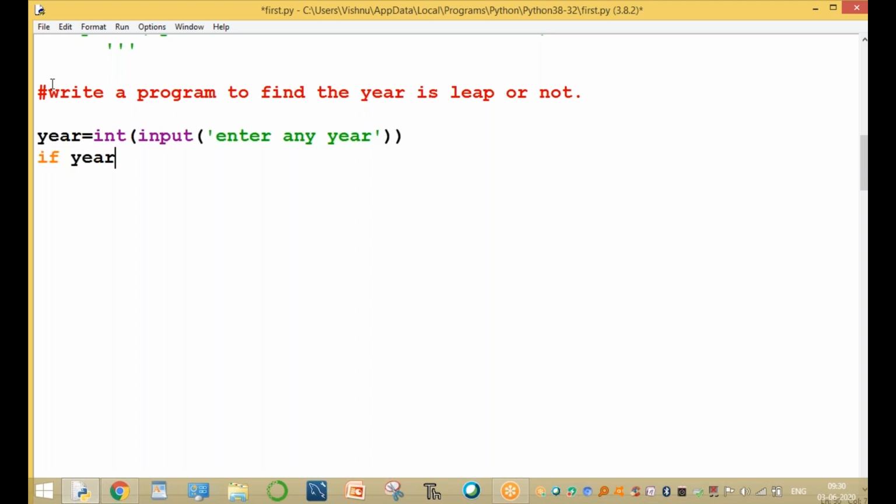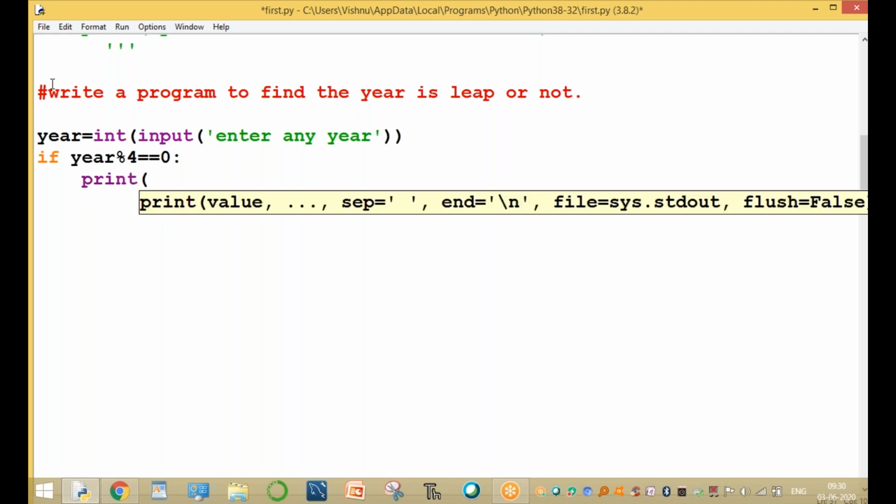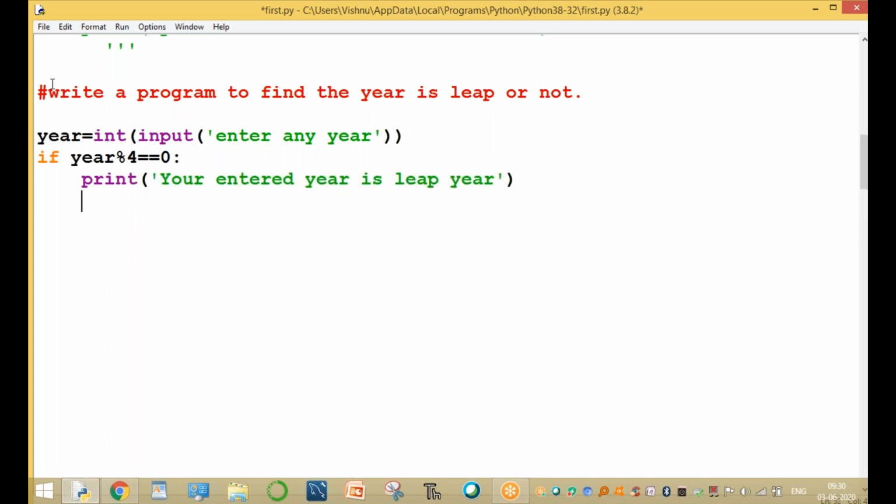If year % 4 equal to 0. There are a number of conditions available, but you can take only one condition, that is percent equal to. Right? Okay, print your entered year is leap year. Else colon, print your entered year is not a leap year.